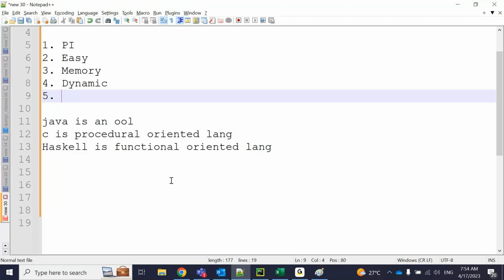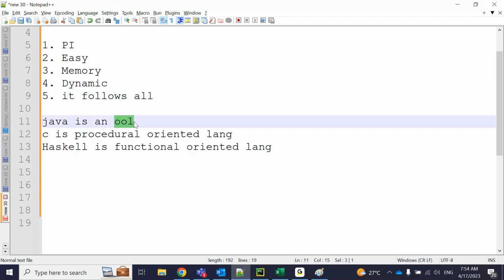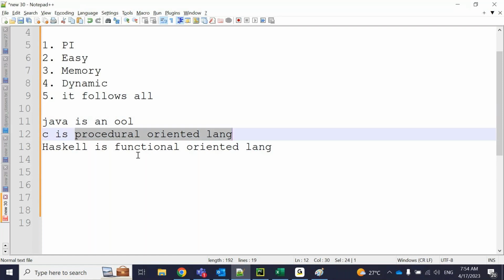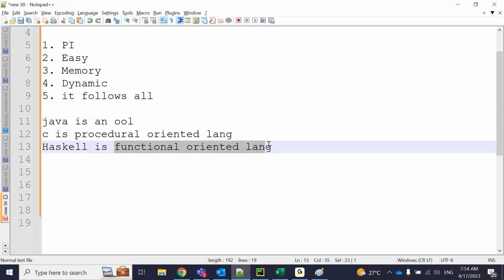Python is the only one we can say follows all. That means Python is an object-oriented language, a procedural-oriented language, and a functional-oriented language. This is one of the powerful advantages of Python. Right now, industry is looking at Python. Not industry actually, the client is saying, I want Python only. This should be built on Python.